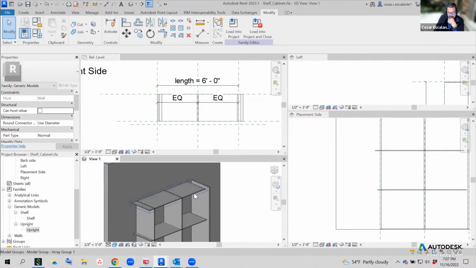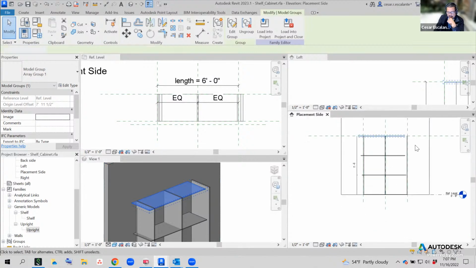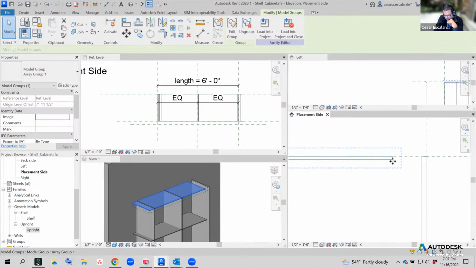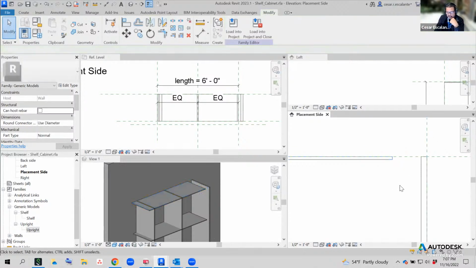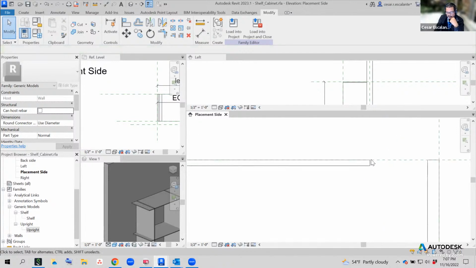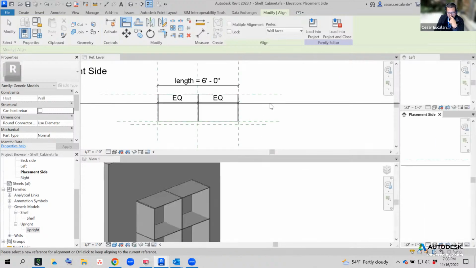So I'm going to select the top shelf. I need to align the top shelf, or maybe you can do it here on the placement side. Align the right edge of the shelf to the right reference plane and lock it. So again, I am in the placement side, looking at the top shelf. I'm going to align the edge of the shelf to the reference plane and lock it. And that should take care of that issue.